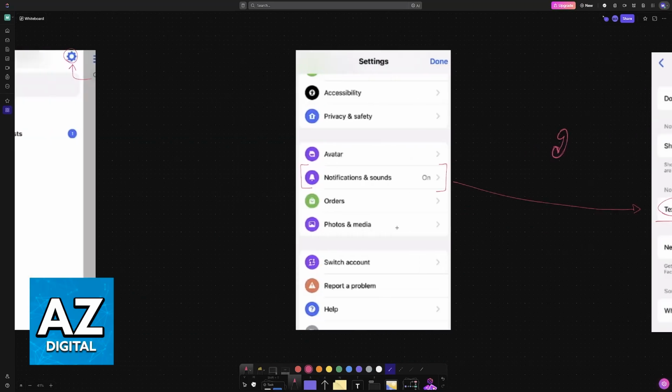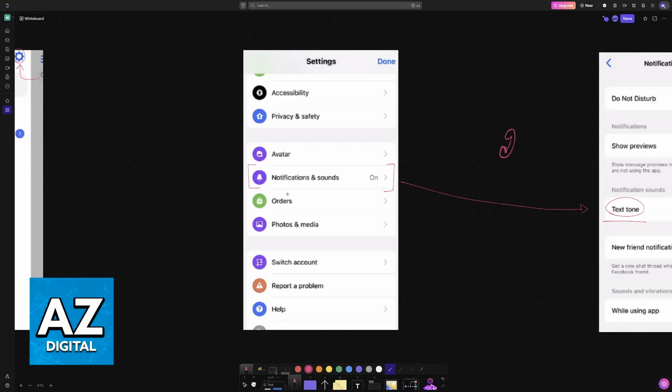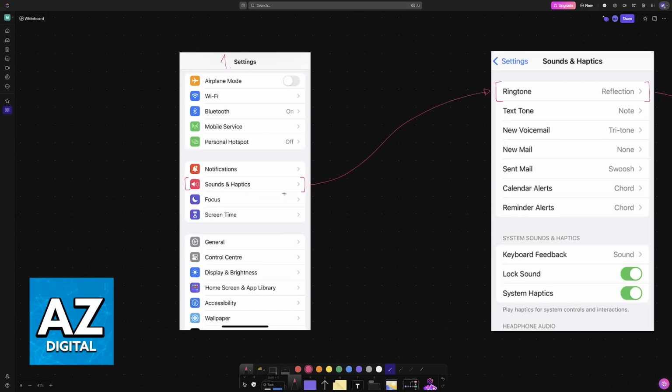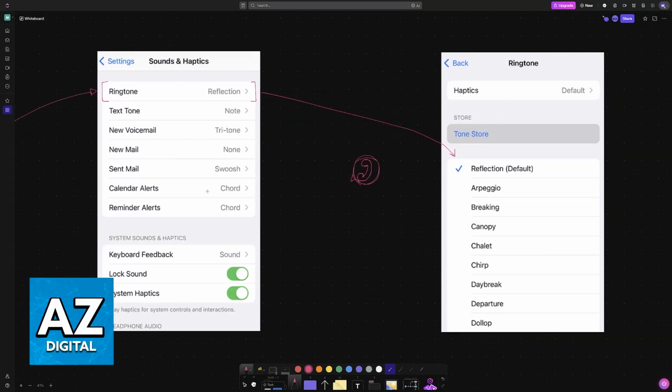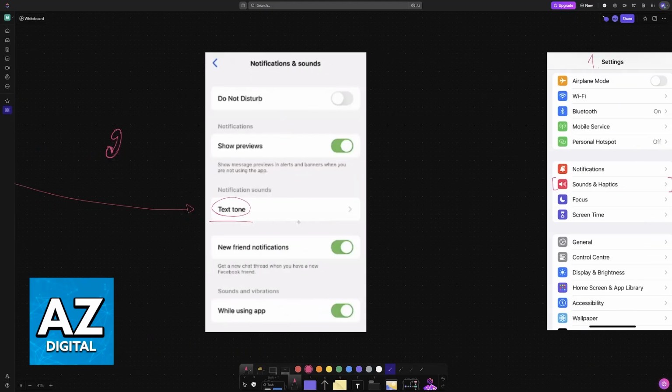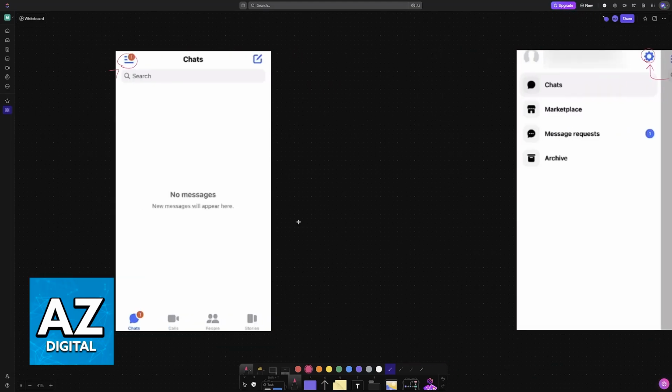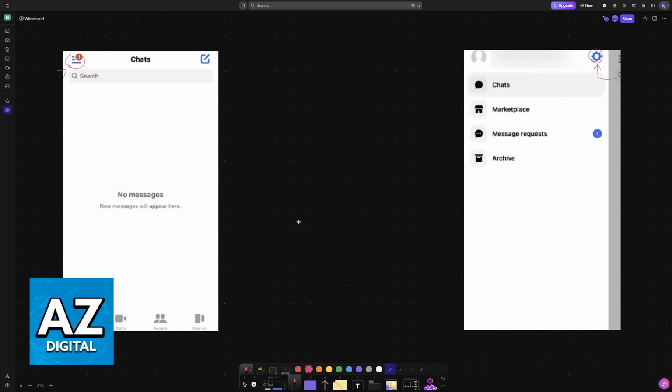So all that you have to do, instead of changing it through notifications and sounds, is to change it through the sounds and haptics settings on your iPhone. And it is going to be reflected across Messenger or any other application whenever you receive a call. For Android devices, you will be able to change both the text and ringtone whenever you go into the settings inside of the Messenger app, but not for iPhone.